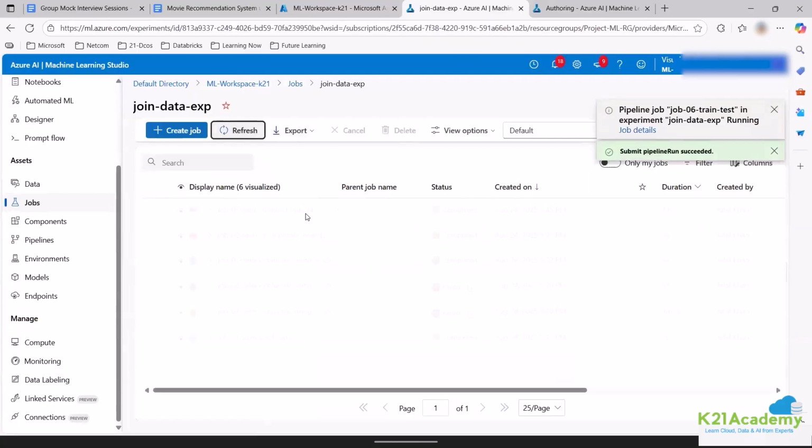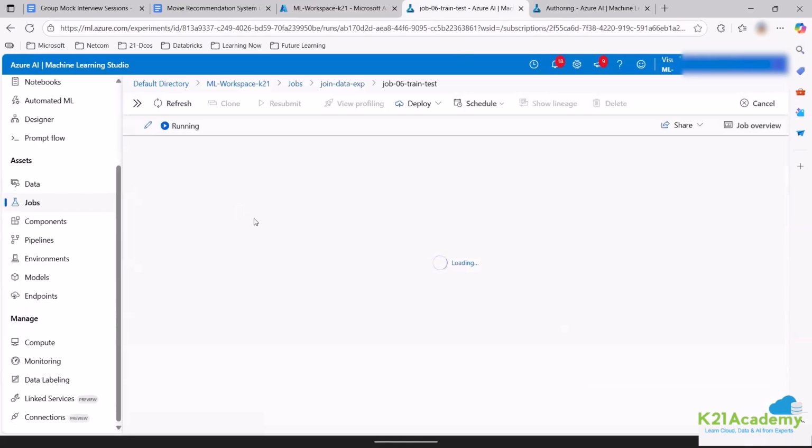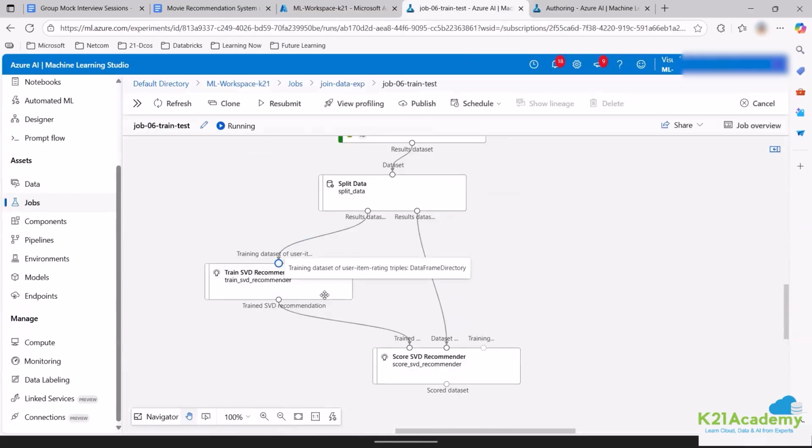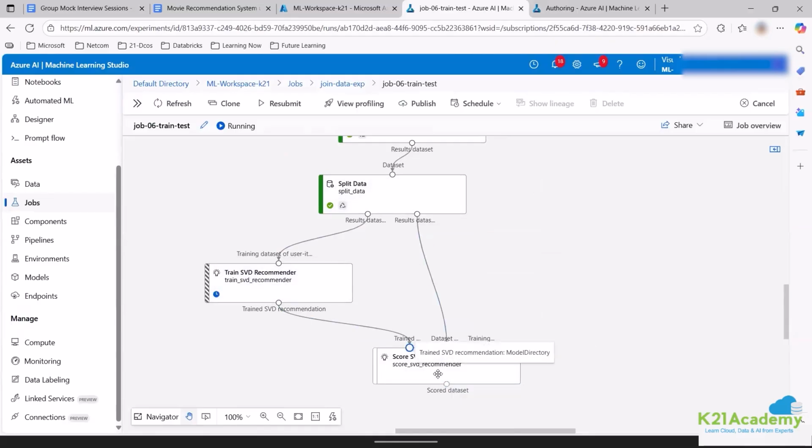It's submitted now. Now here we will be able to see a new one, which is train test. Everything is in place. So it will just do this aspect. Split is already done. It will train the model and then it will take the test data set and the trained model to get you the score. And we'll see what we mean by score.